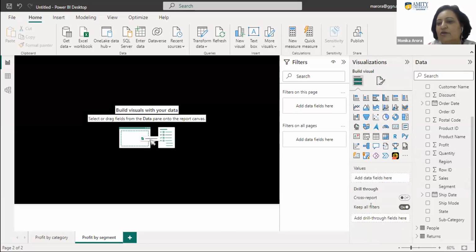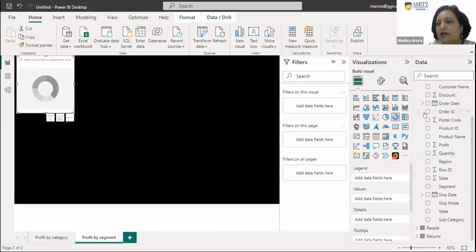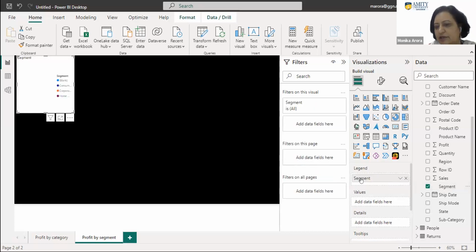Now you can create a chart which is a donut chart. So you can click on the donut. Then what is there? That is profit by segment, right? So I can click on segment. When you click on segment, a hand should appear. Then you can have segment as a legend, maybe. Okay, segment as a legend and values as profit.